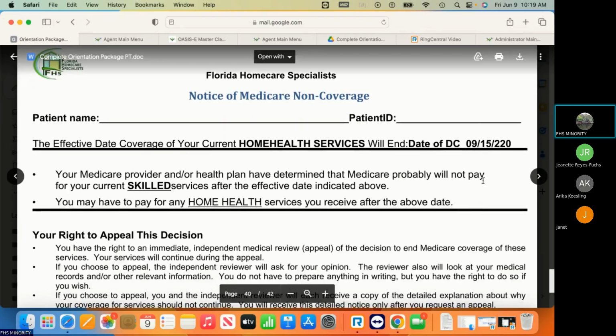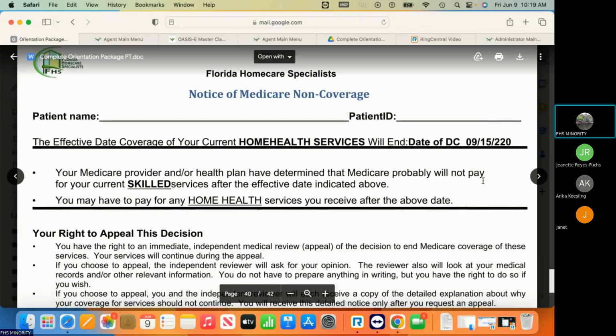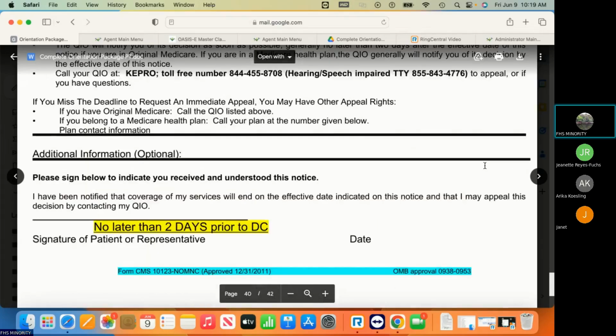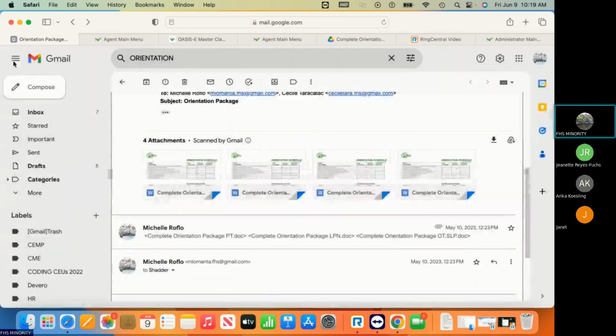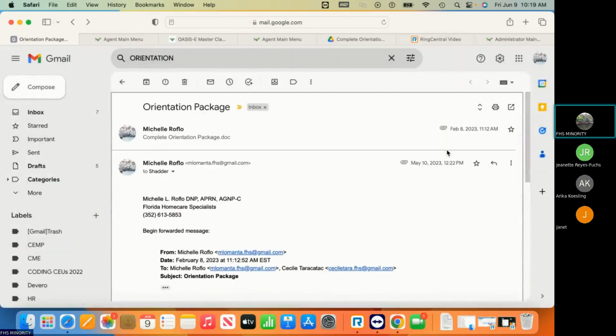So this is what that form is. So don't freak out if it wasn't done. Again, you can put the end date as 2 days from your discharge date. This means that you're giving them 2 days to appeal to that insurance about that discharge decision. Okay. Any questions?